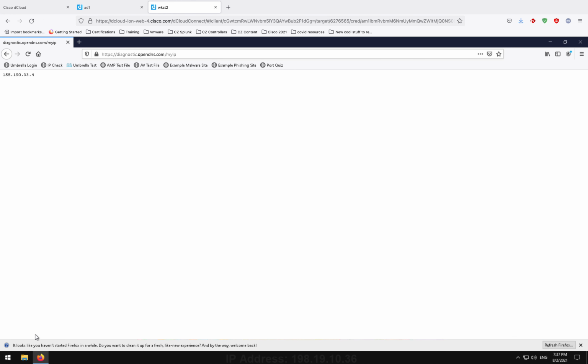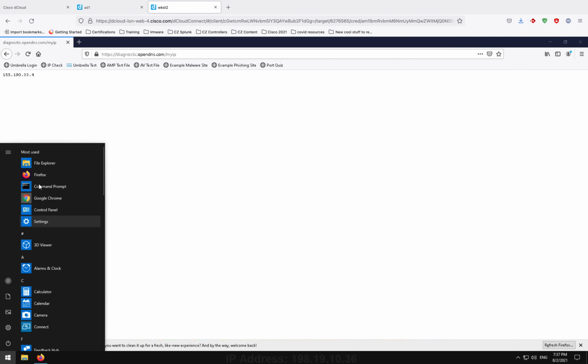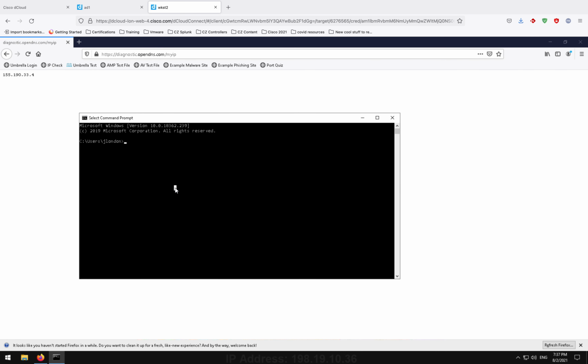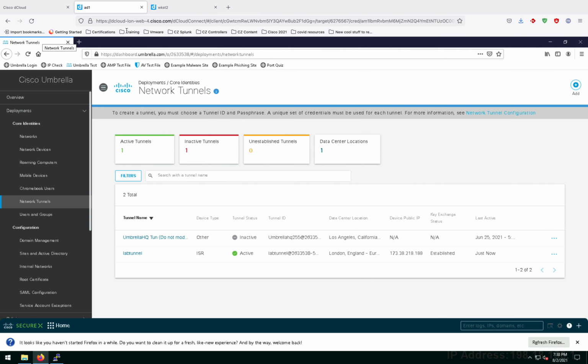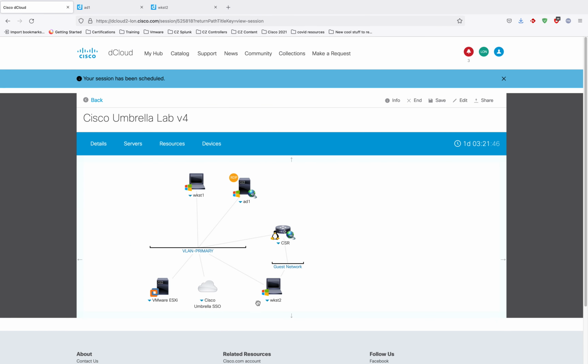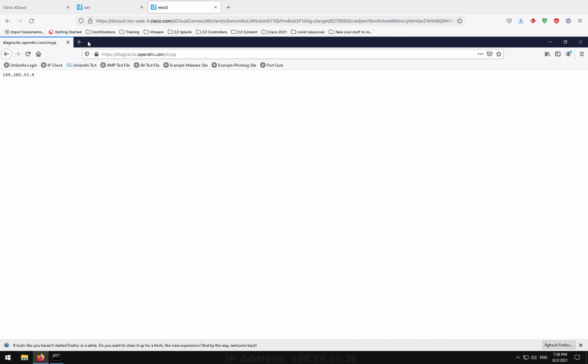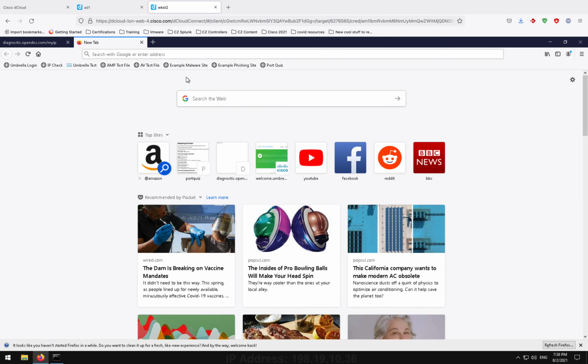So let's go to workstation 2, open up CMD, and I can do ipconfig, right? And there you go. So 198.168.10.1, that is the default gateway, the CSR router, right? And all the traffic coming on the CSR router gets tunneled on the IPsec tunnel onto the cloud, right?